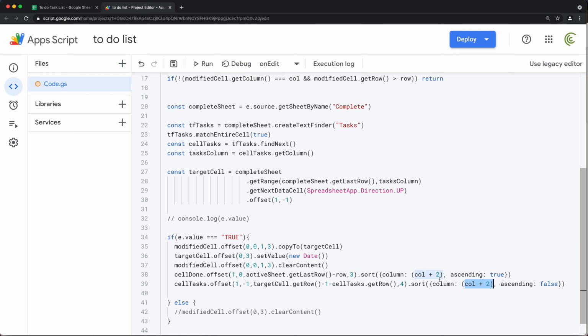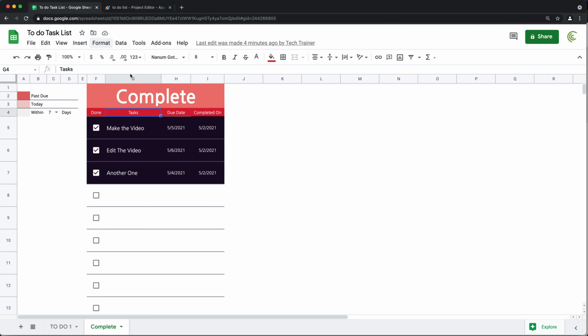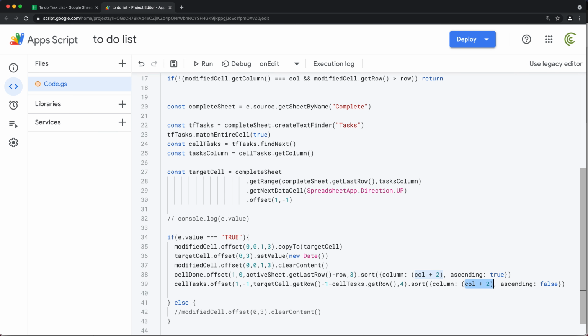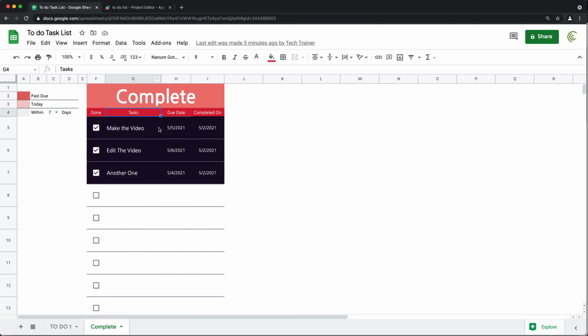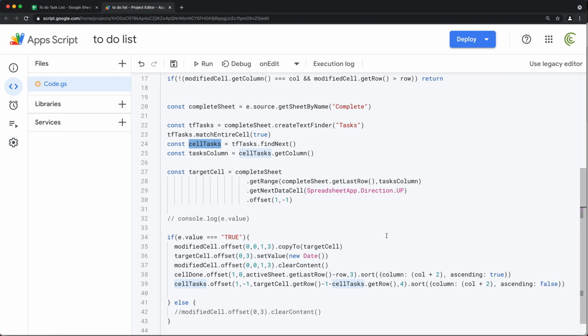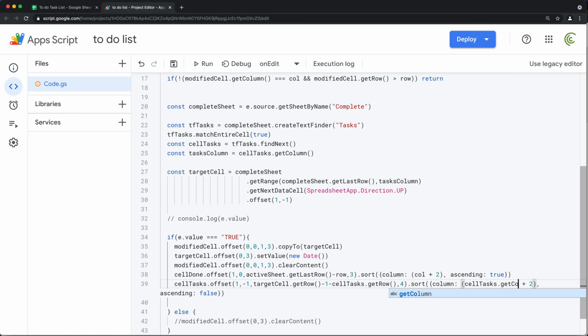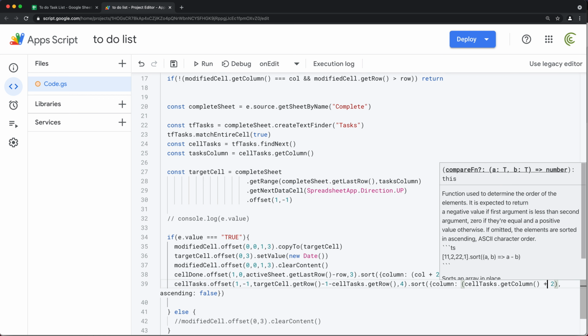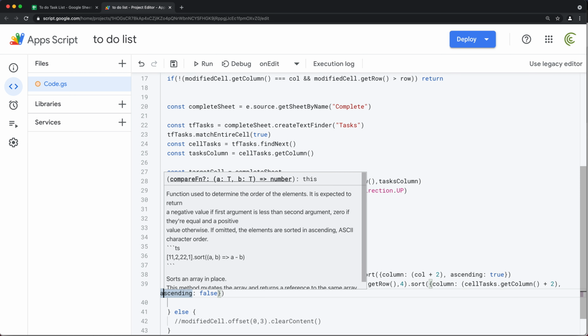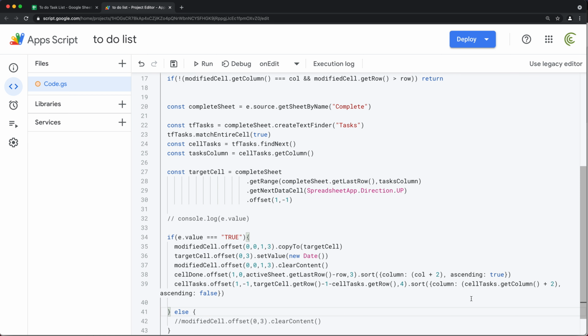But for the column, how are we going to find the column? Well, we should be able to get this cell tasks, which should be this column, and do +2 to get to the right column. So we'll just do that dot get column +2, and then ascending false. I think that's correct. Let's save and see what happens.